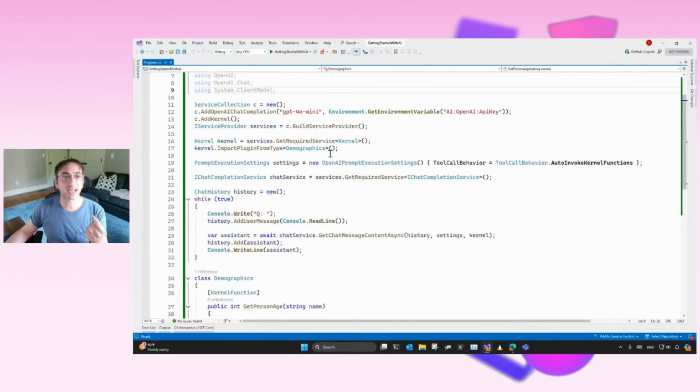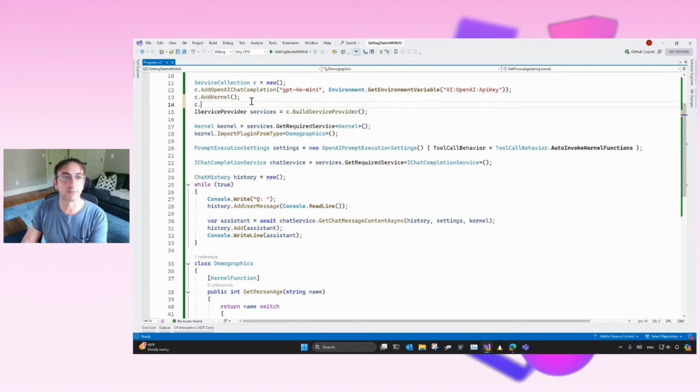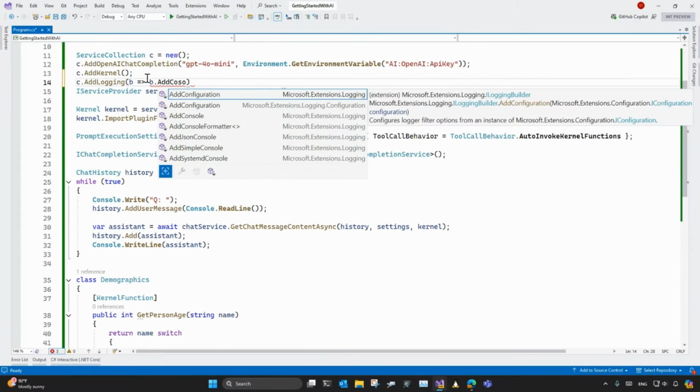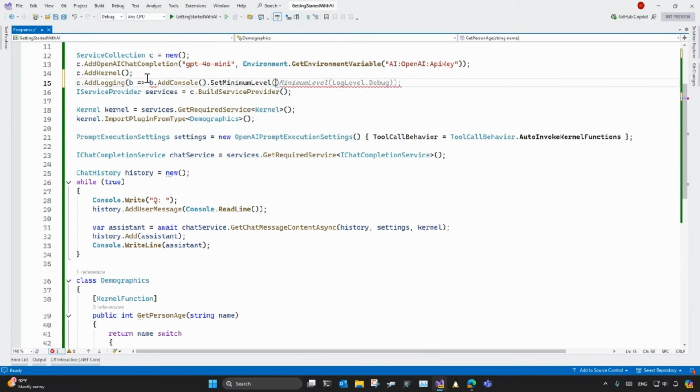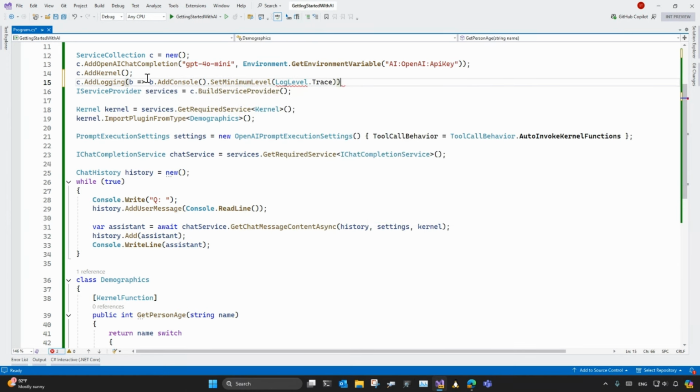Now, because we're taking advantage of this integration with DI, and it's fully integrated with the rest of the .NET ecosystem, we can bring in other functionality here to get a much better understanding of what's actually happening under the covers. So let me add in some logging, for example. I'll say add logging. And I'm going to do console logging, and we're going to have it be the most verbose level. So we'll say log level trace to add this logging. Now we'll run this again.